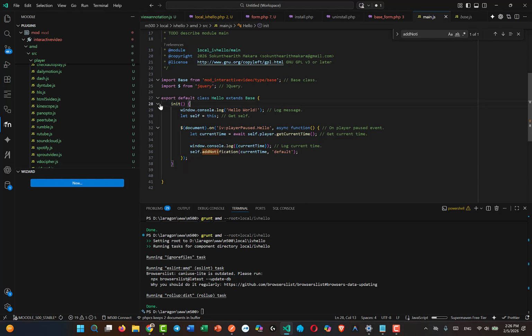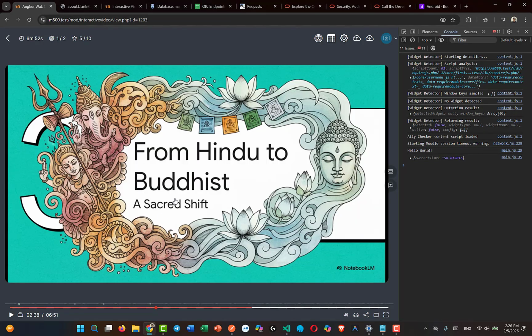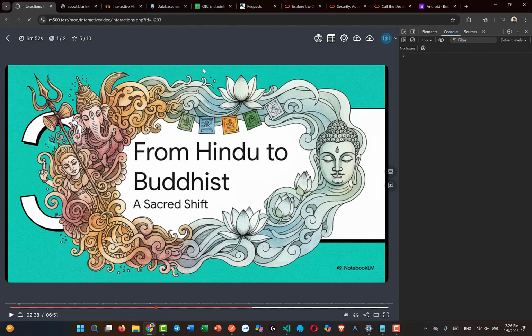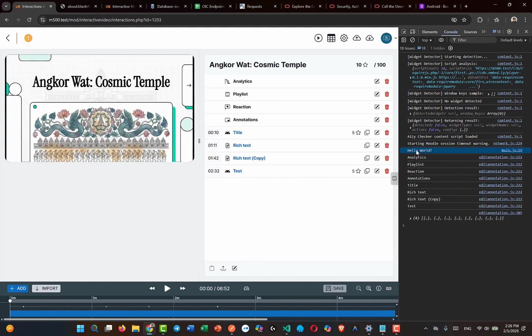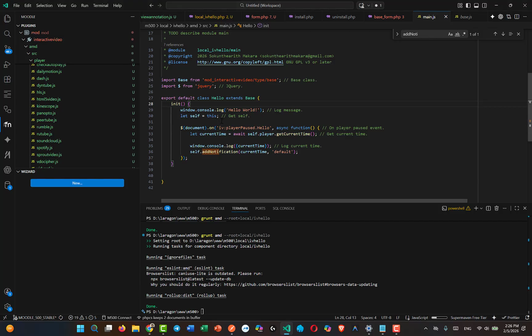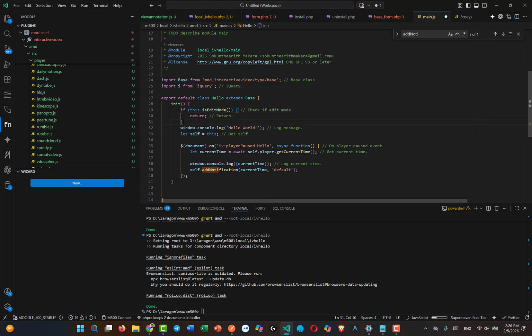Okay, let's say you only want to run this listener on the player page only, not on the interaction page. Because by default, when you use init function, it runs on both pages, right? So you can use if this is edit mode, return.